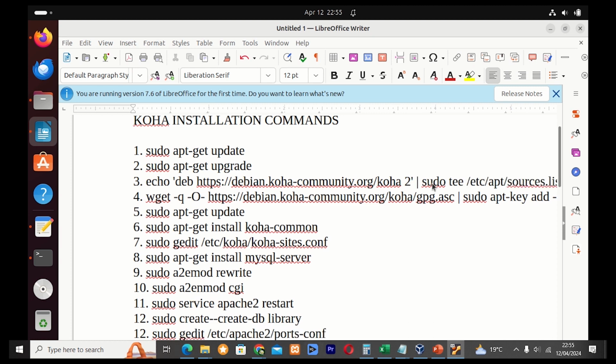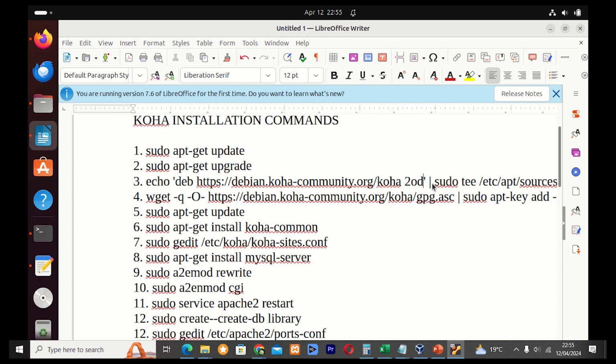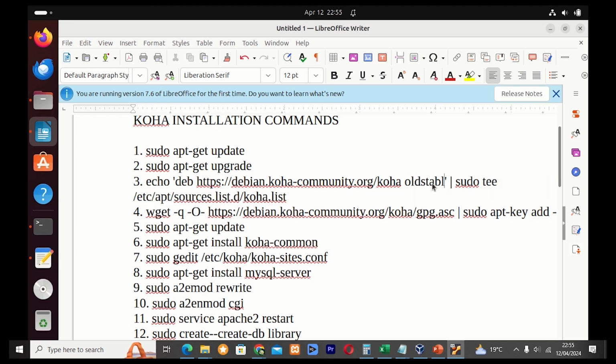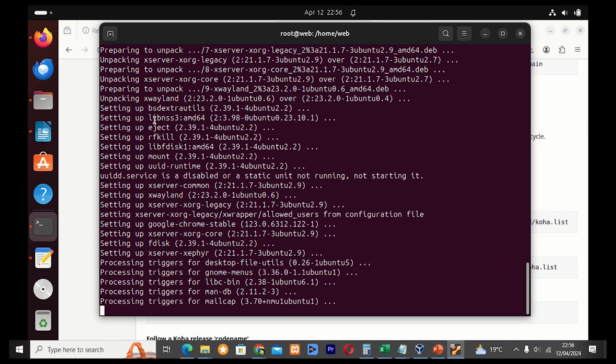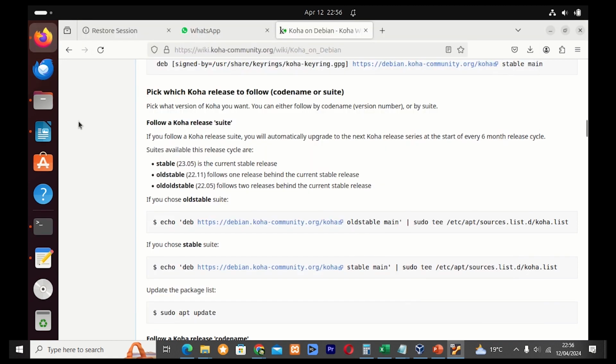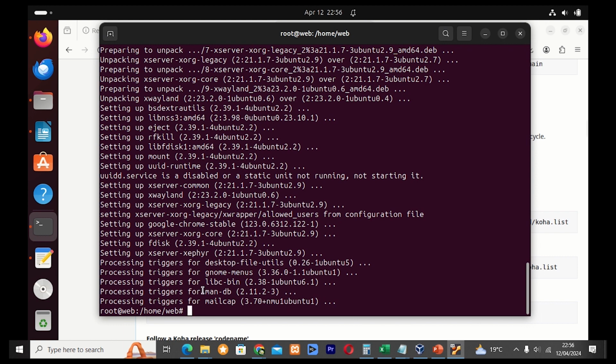Old stable, then main. So here we check, there is the old stable main. So let's check whether it's still okay. Our upgrade, the second command, has finished its operation.